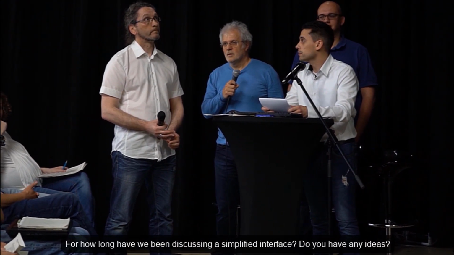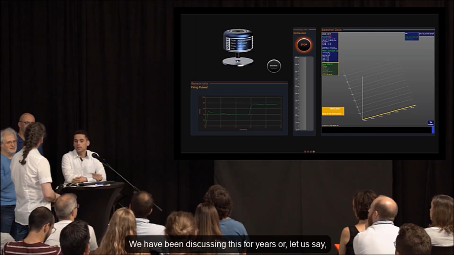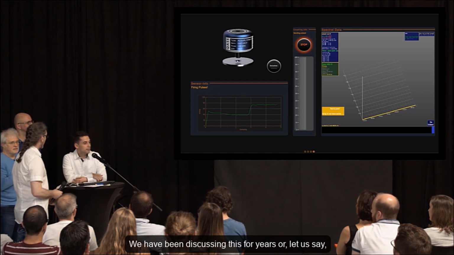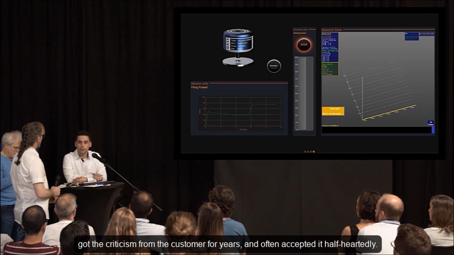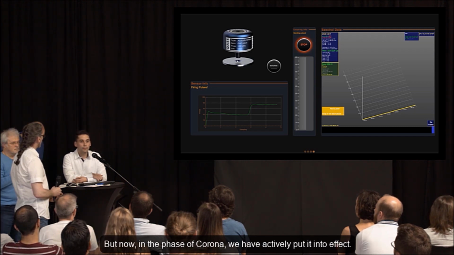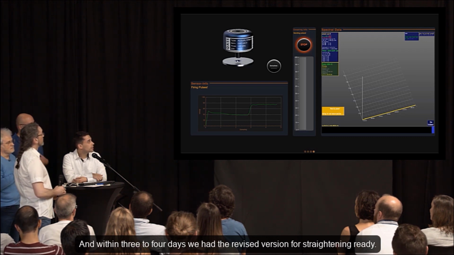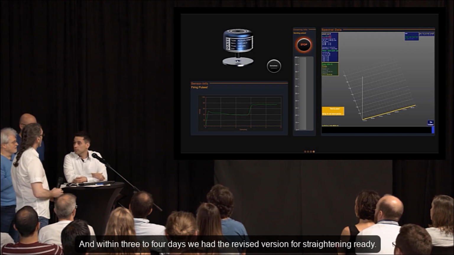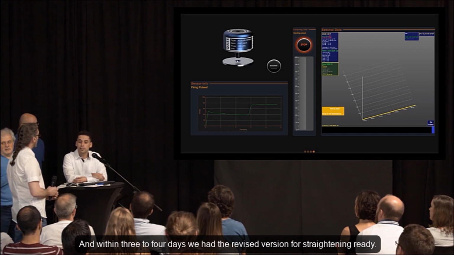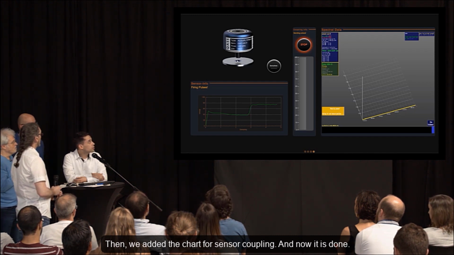For how long have we been discussing a simplified interface? Do you have any idea? We have been discussing this for years. But now, in the face of Corona, we have actively put it into effect. Within 3 to 4 days we had the revised version of straightening ready. Then we added the chart for sensor coupling, and now it is done.